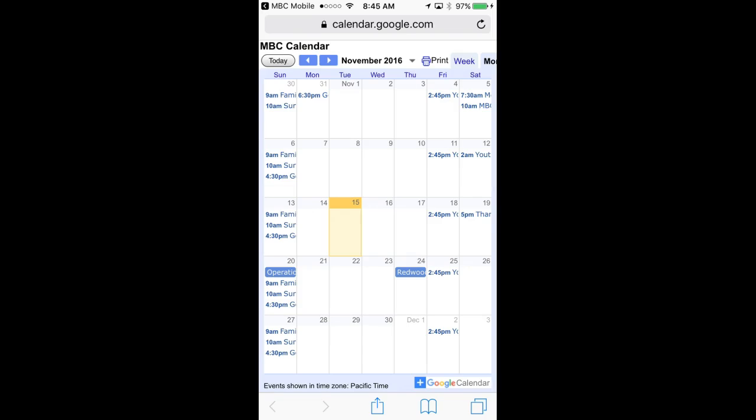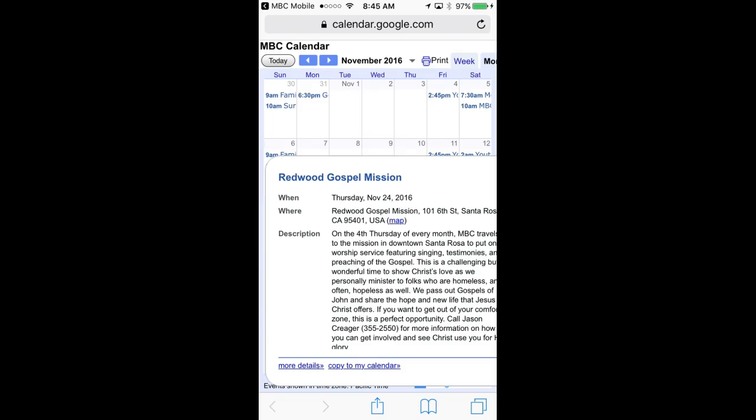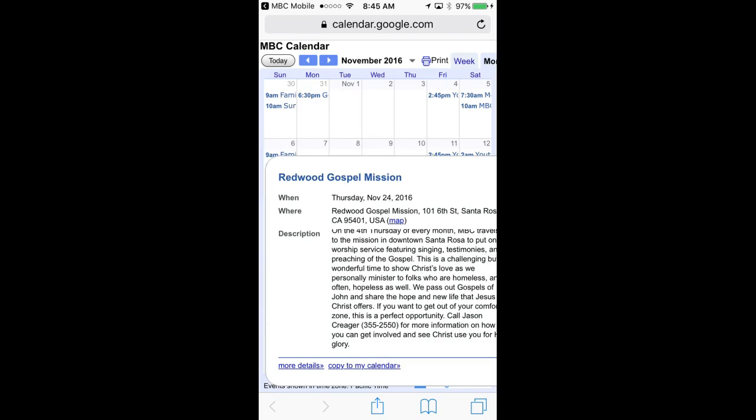But you can also use this as a resource to get more information about currently scheduled events. So here we have Redwood Gospel Mission, right? So I can tap on that, and here you can see that there's information on the Redwood Gospel Mission Ministry for our church. So this is just a great way to use the app.